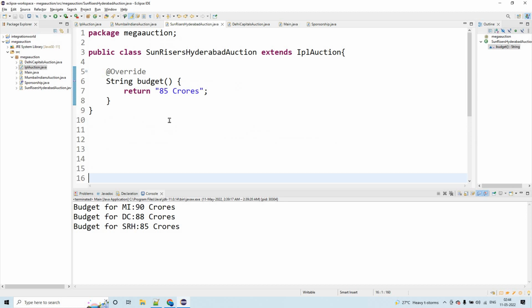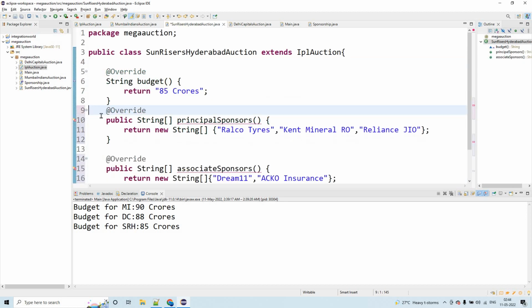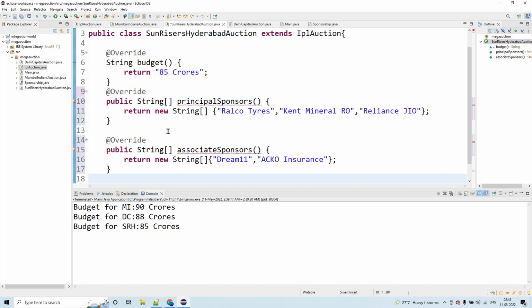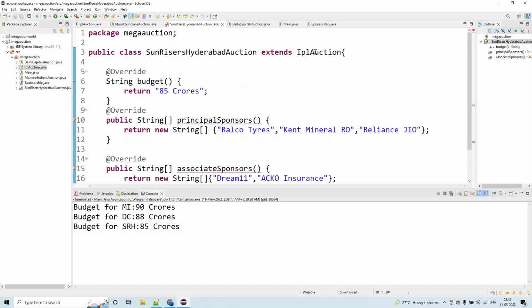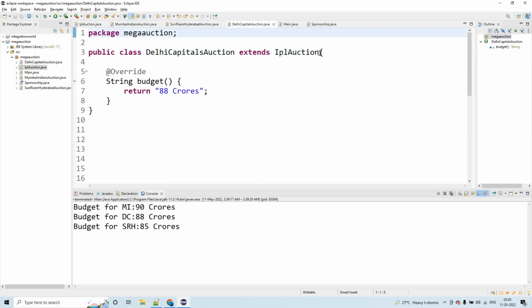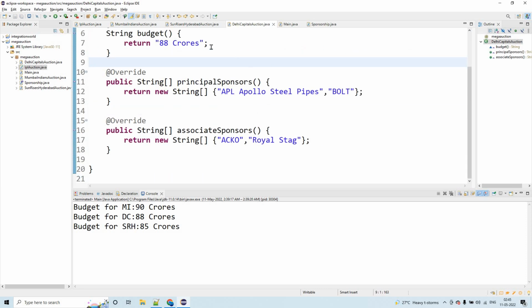Similarly, for Sunrisers Hyderabad also, we have given the principal sponsors as some different companies like Ralco Tires, Kent Mineral RO, Reliance Jio, etc. All right. So similarly, we have to implement our interface here: implements Sponsorship. Once we implement this, we should be overriding these corresponding methods. Similarly, I will do the same for Delhi Capitals as well. From each of these methods, I am going to return string arrays.